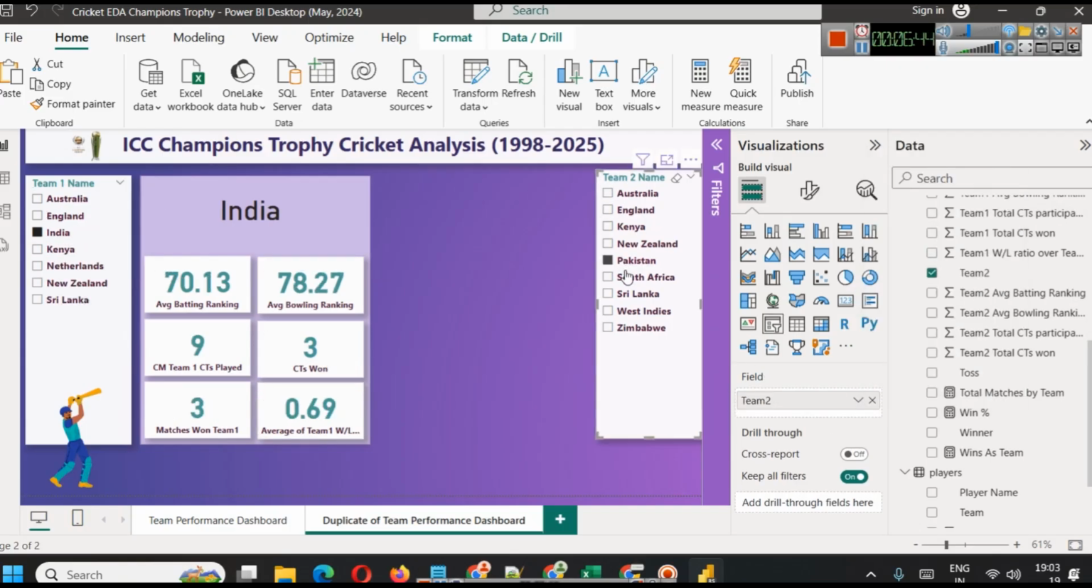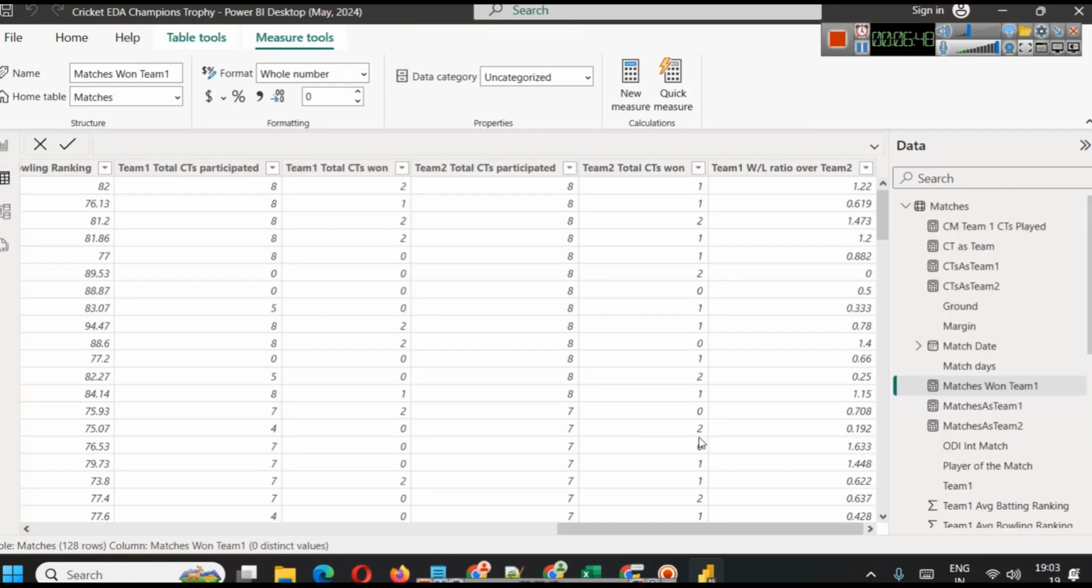Here if you select, this is showing you the ratio which you can see here, right? Sometimes it is 1.22, sometimes it is 0.619. So you will be able to see overall.